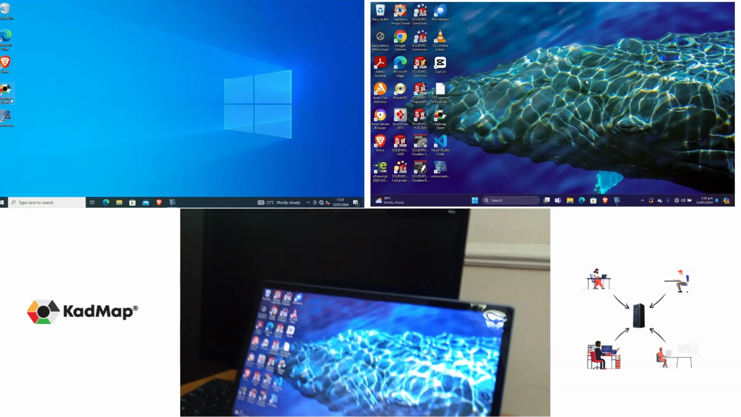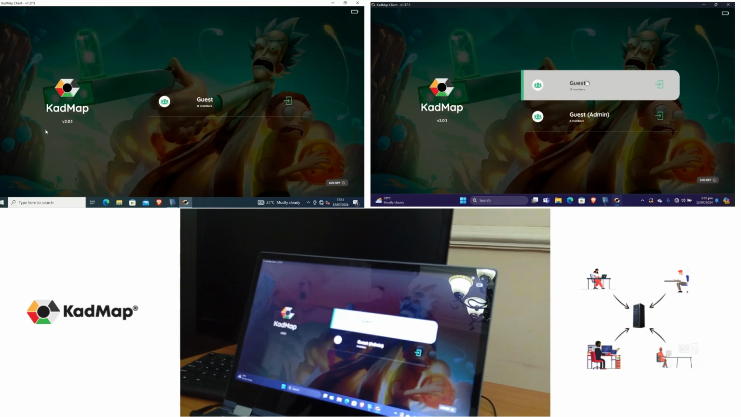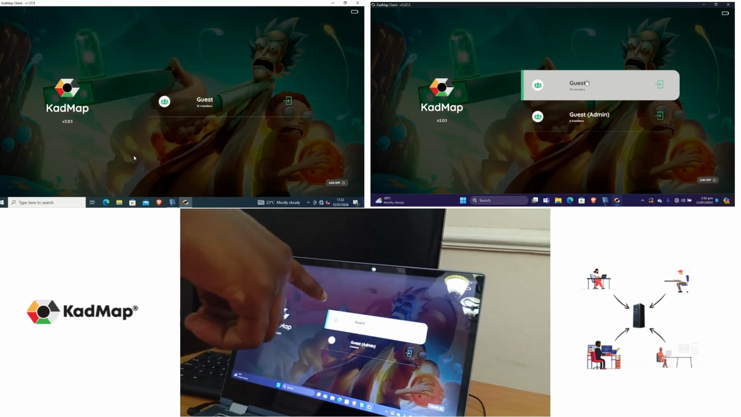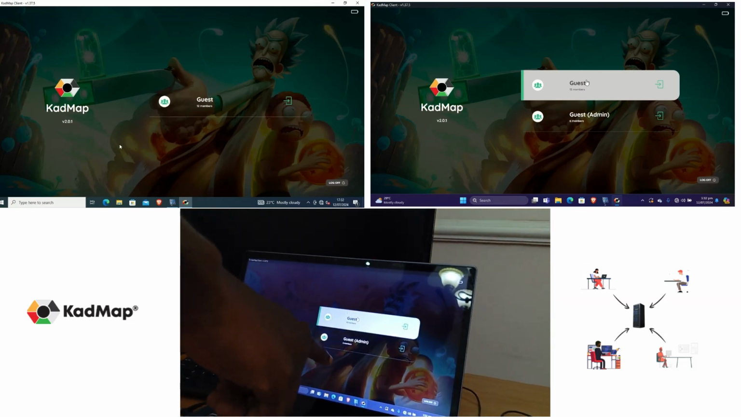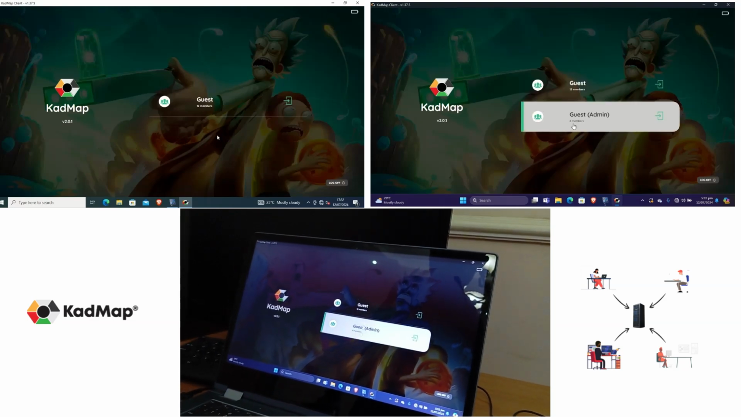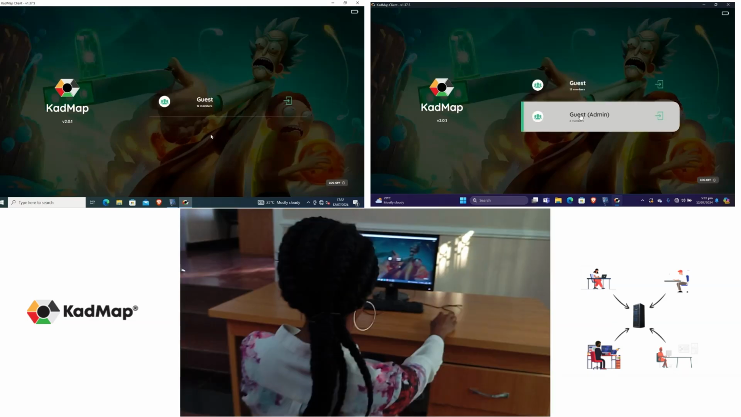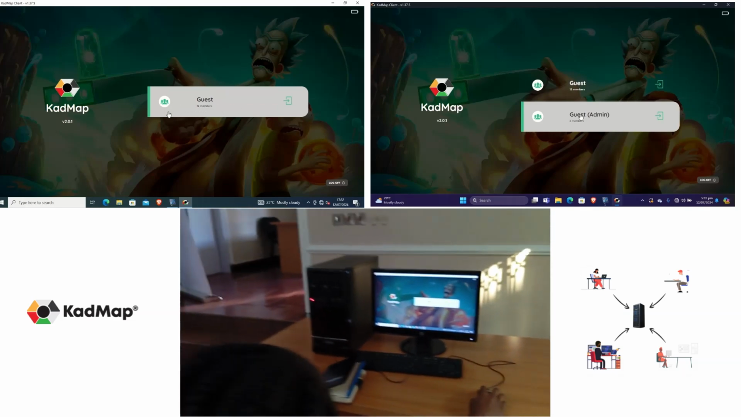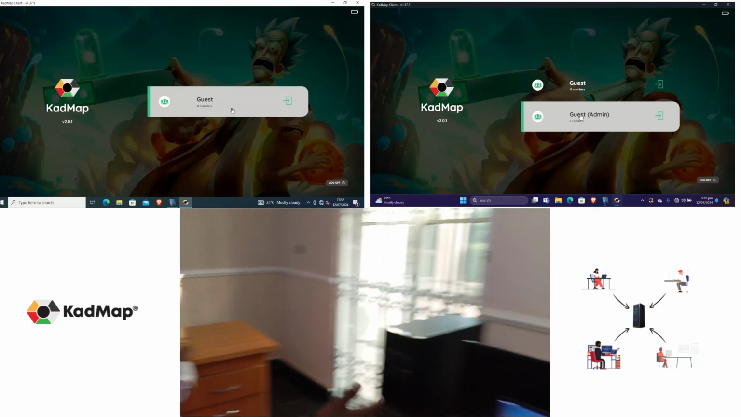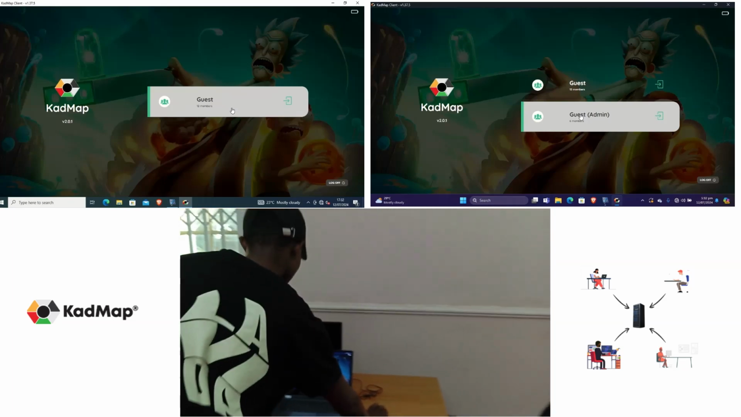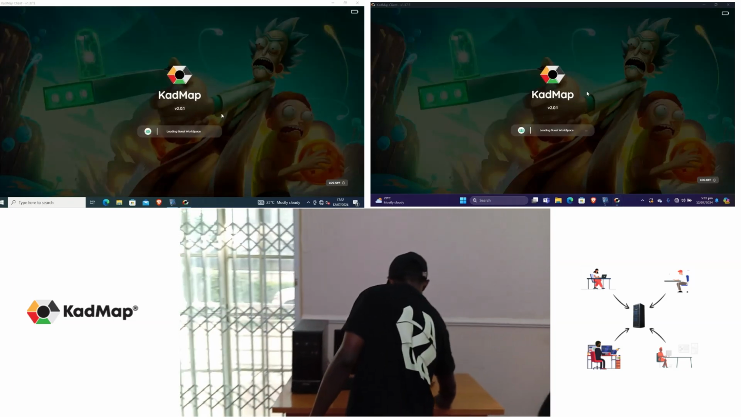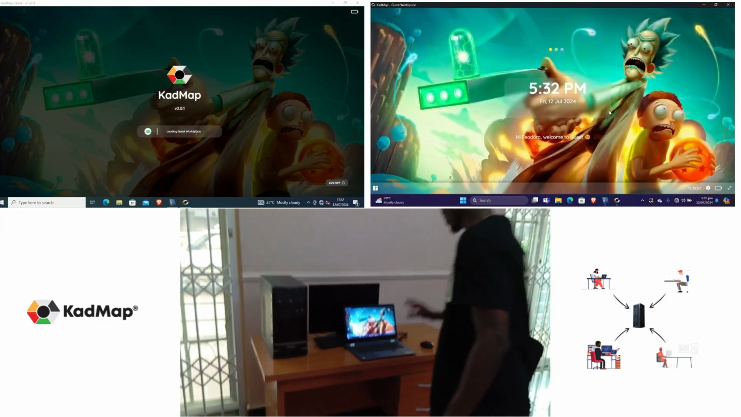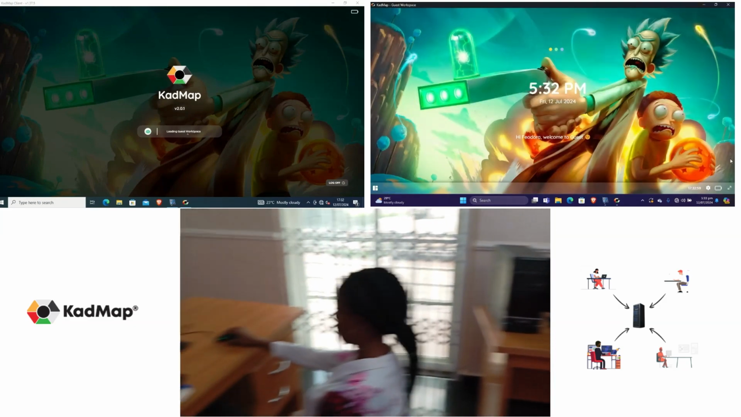So CADMAP client. On this machine, you can see system 2 has a guest and guest admin, right? System 1 has guest workspace. What we're going to do is get both into guest workspace so we can demonstrate it. So this is system 2 of guest workspace.